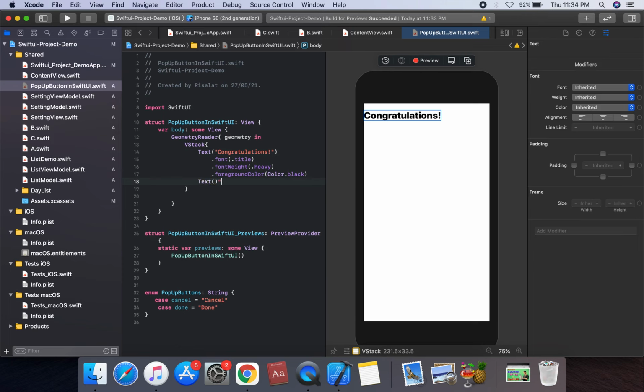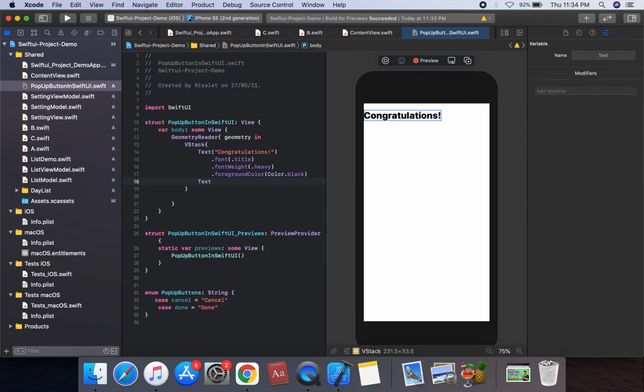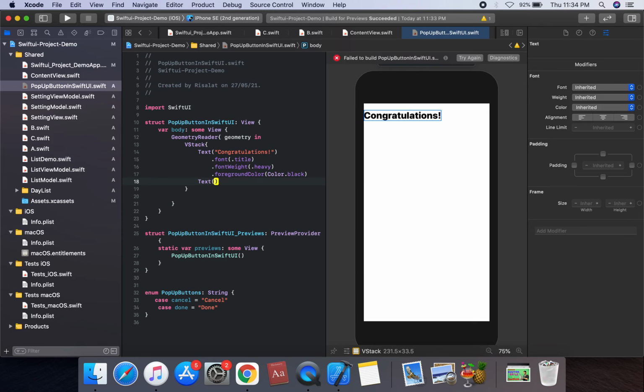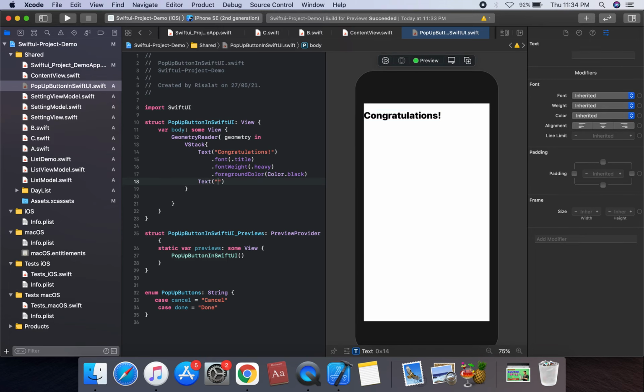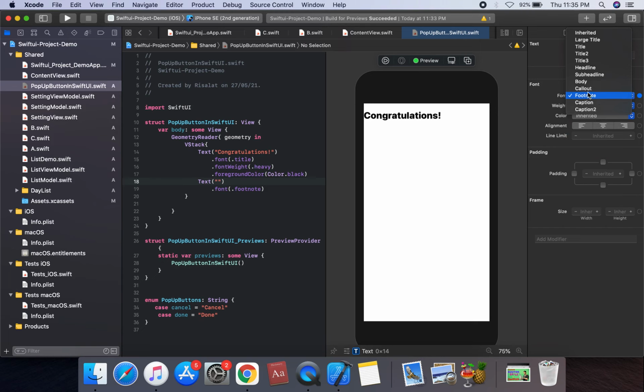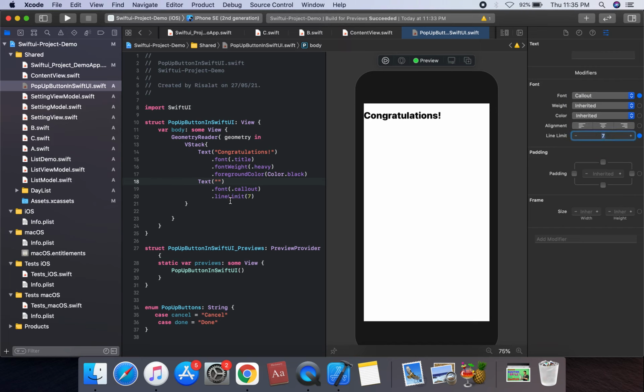This is a lorem ipsum text. And we're going to apply a font on the text. Suppose it's callout or footnote, and this changes to callout. The callout font is applied and the line limit is 7. We can set this task as complete.